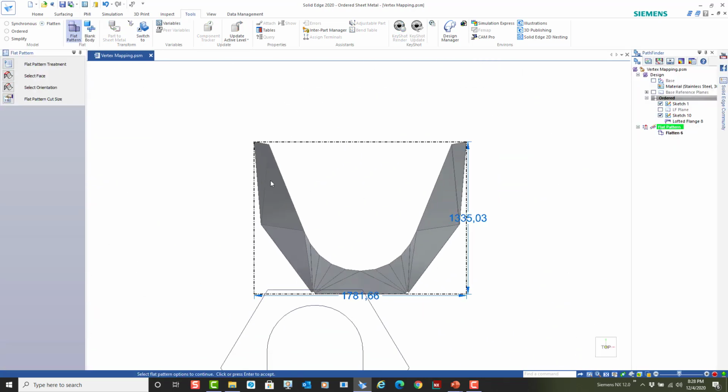So manual vertex mapping allowed me to create the shape that the automatic could not do. Let's go back to our PowerPoint now.